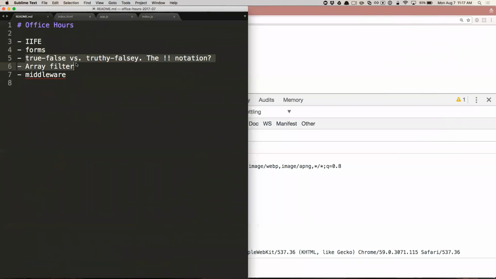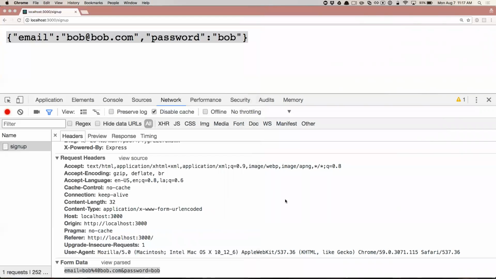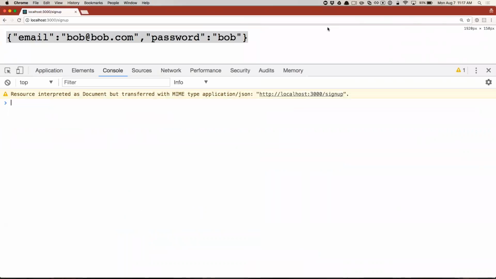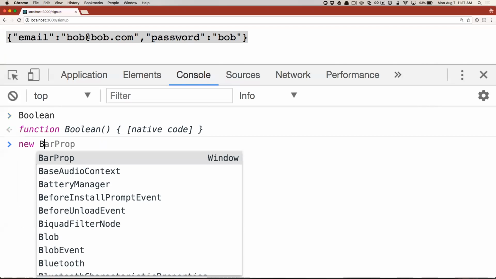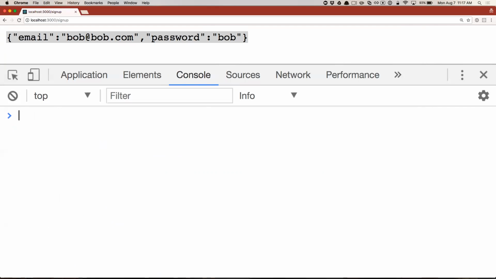True and false versus truthy and falsey. I can try to investigate. Okay, so in JavaScript, we have these objects called true and false, and those are called Booleans. There's even a constructor called Boolean. I think you can even make a new Boolean. I don't know why you'd want to do that, but basically, true and false in the JavaScript language are used to represent the concepts of true and false.